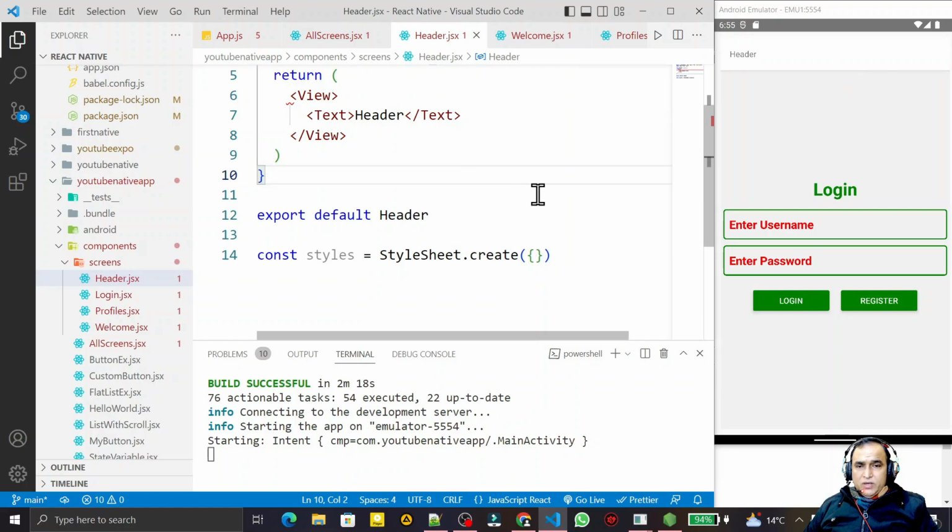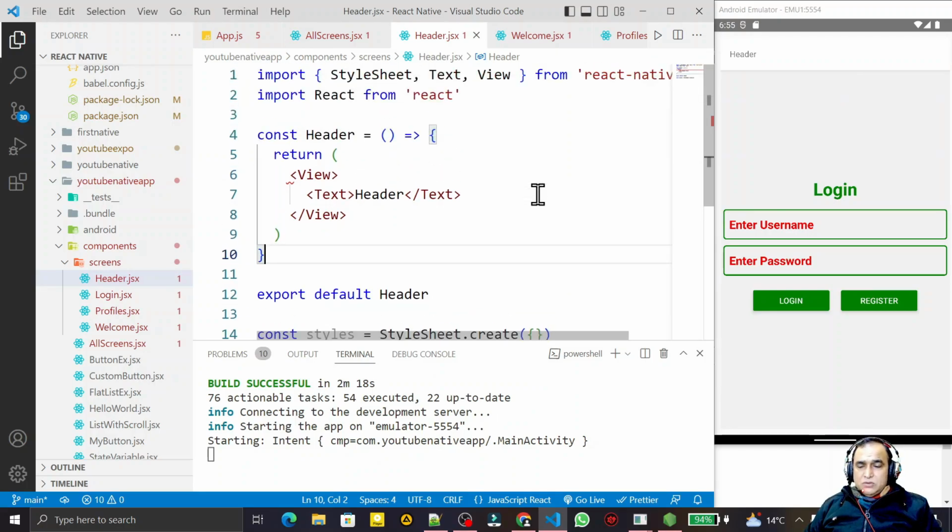So like that you can do your custom header in React Native. I think you learned how to customize the header.